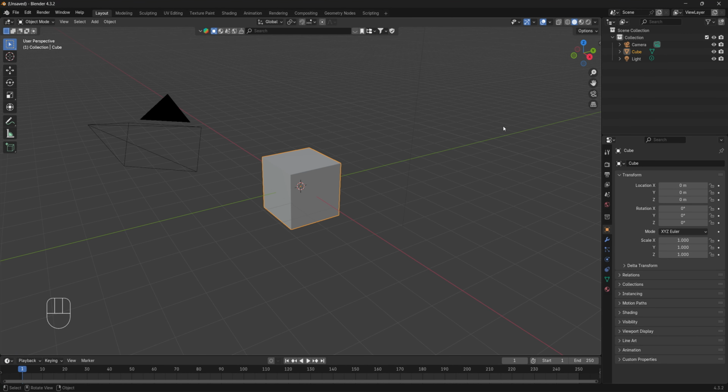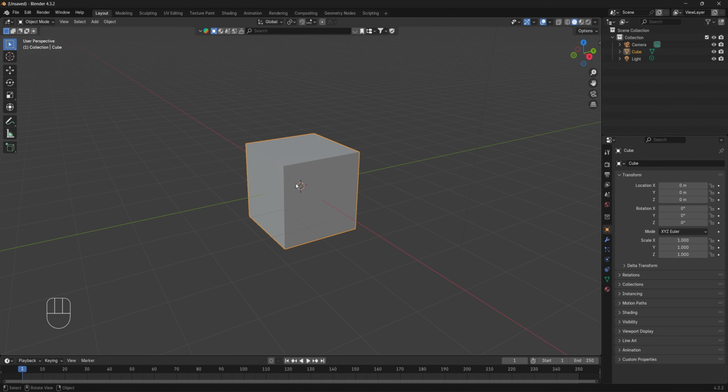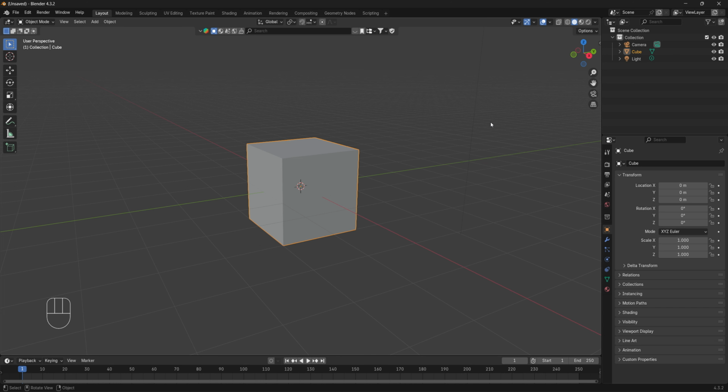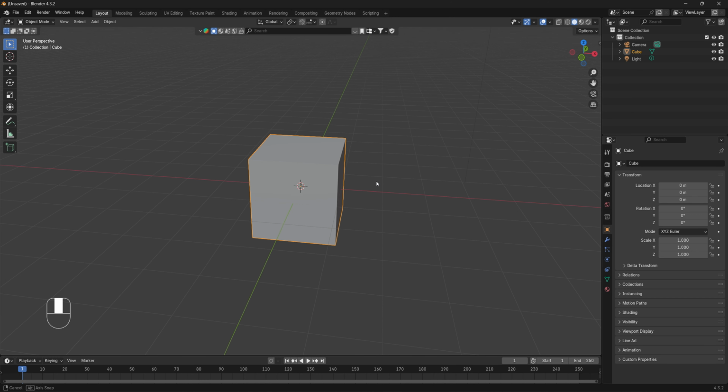This is the tutorial of making an apple. So, if you don't know anything of Blender, you can look at my last video. I'll put the link under the description.